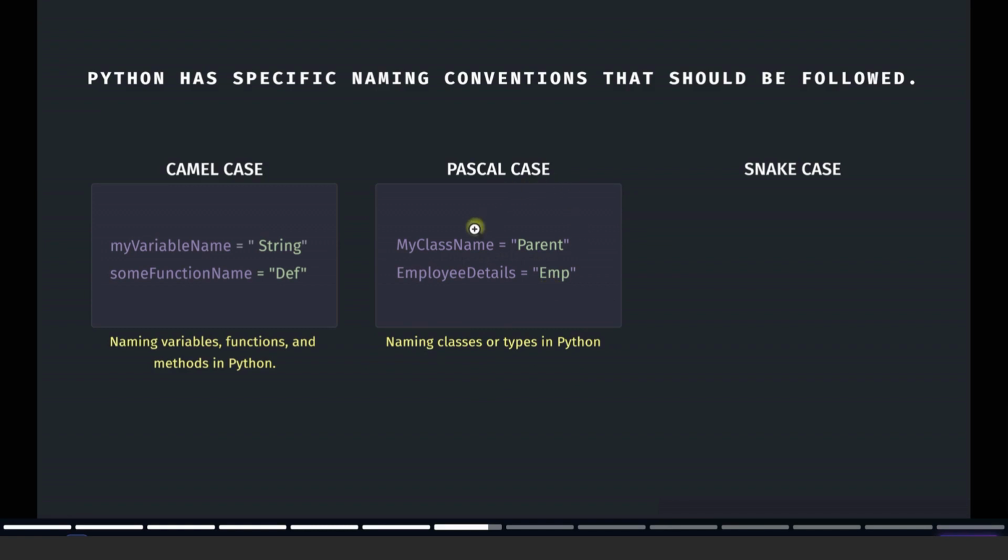What is snake case exactly? In Python, the most commonly used naming convention for variable names is snake case, where words are written in lowercase and separated by underscores. So each word is written in lowercase and the words are separated by underscores. This technique is called the snake case technique.